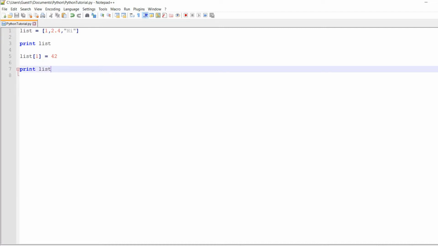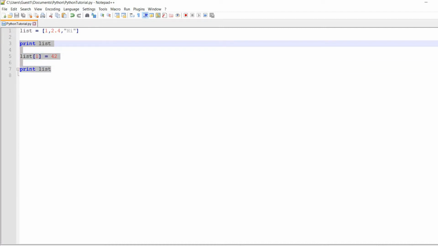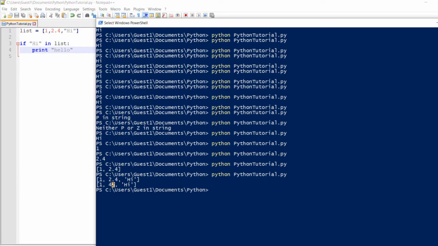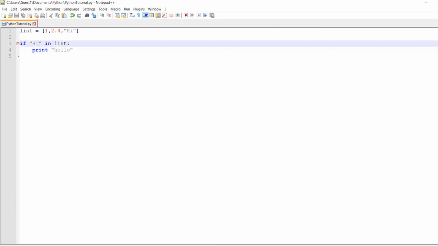Again, a bit like we could with strings, we can use the in and not in operators in if statements to check if something's in our list. So if hi is in our variable list, print hello. That shouldn't have a capital, there we go. So now when we run this, it'll print hello because hi is one of the elements within our list.